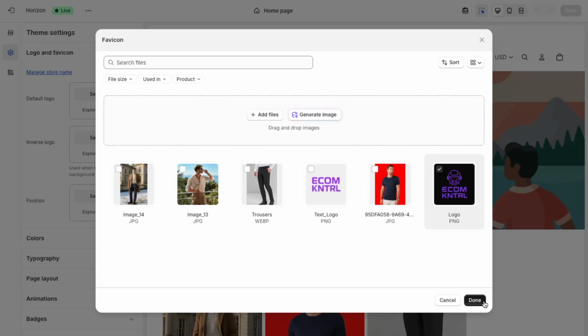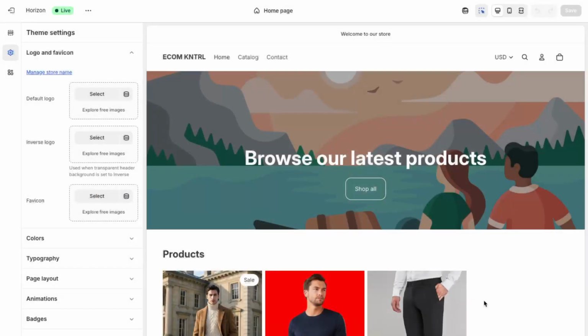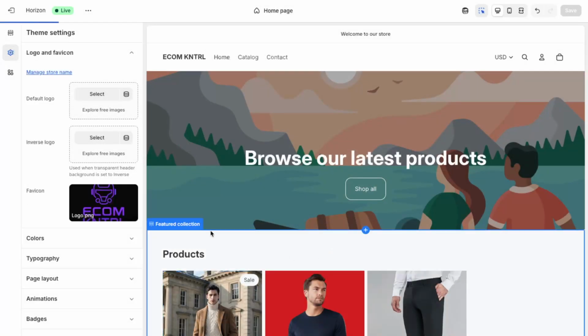If you already have your favicon image uploaded to Shopify, you can simply choose it from the existing files shown. If you don't have anything uploaded yet, click on Add Files and upload your favicon image from your computer. A square image, such as 32 by 32 pixels or 64 by 64 pixels, usually works best. Once you've selected the correct image, click on Done to confirm your choice and close the file picker.